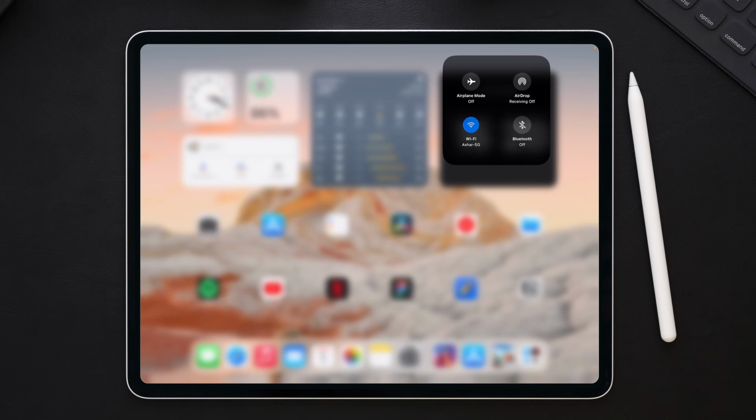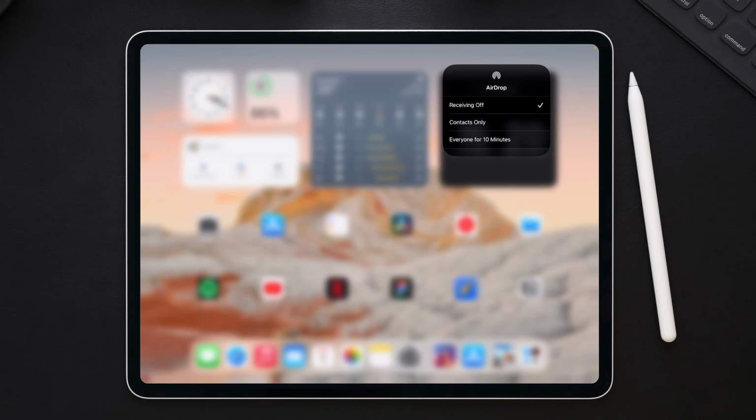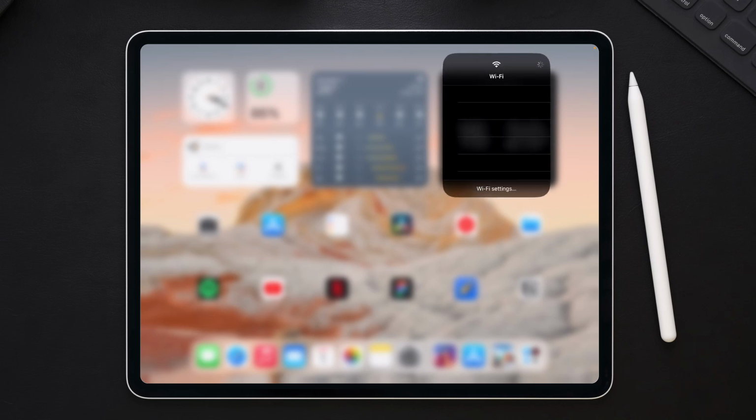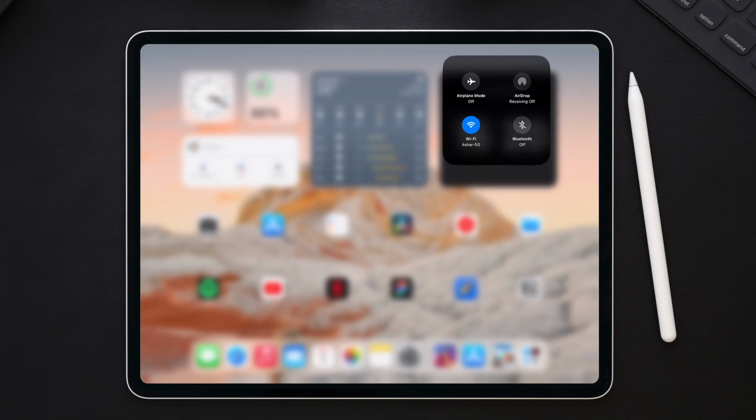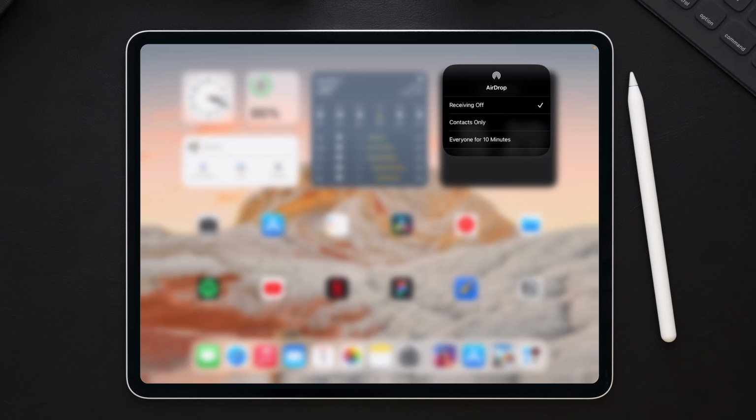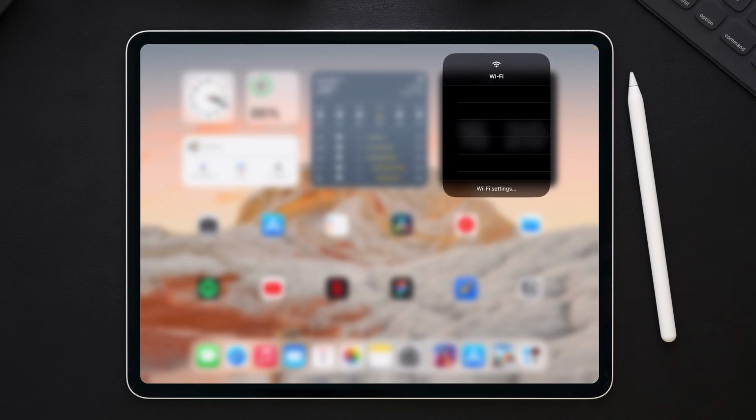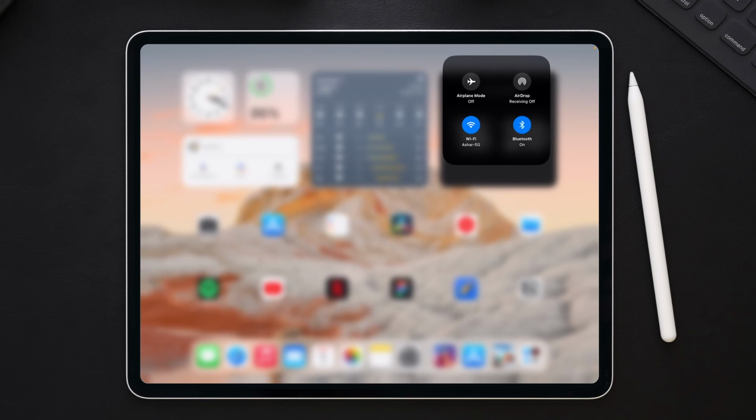Press down on a control and it either expands or presents an option menu. If you hold down on airplane mode, AirDrop, Wi-Fi, Bluetooth, cellular or personal hotspot, the entire section grows larger so you can easily see and control any of its options. Press down on the AirDrop icon to turn off the ability to receive content, allow content from contacts only or allow content from everyone. Long press the Wi-Fi icon to choose from a list of nearby wireless networks. Press down on the Bluetooth icon to connect a Bluetooth device.